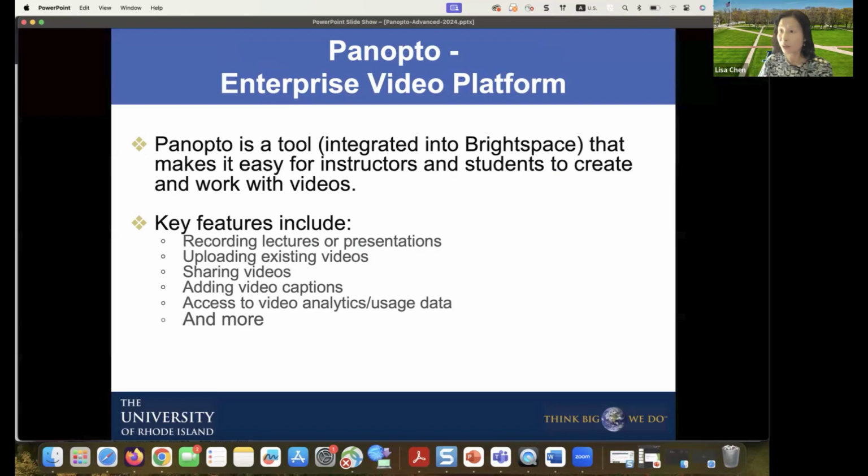Okay, so I have about 10 participants in this session. I'm not sure how many of you are familiar with Panopto. I would like to start the session with a brief introduction about the tool.